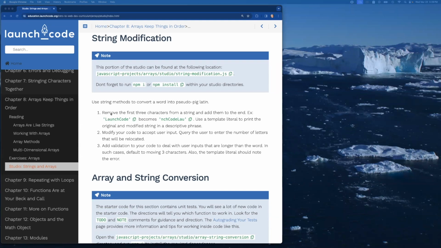So they've given us a starter string of LaunchCode. And if we do what they're asking us to do and remove these first 3 characters, we get "inchCodeLau". And so they want us to use a template literal to print both the original and the modified string in some sort of descriptive phrase. Okay, we know how to do this. We know how to take slices of a string and concatenate them together.